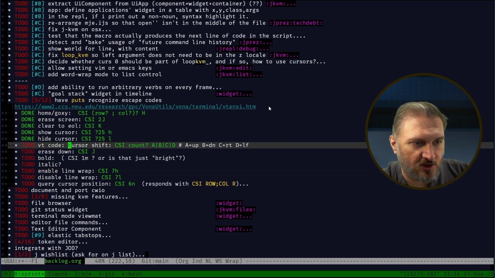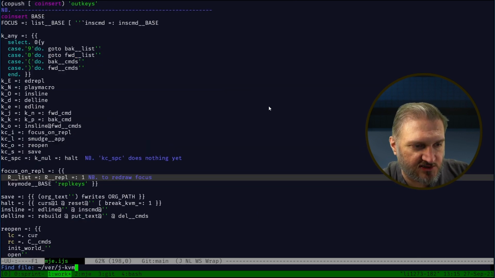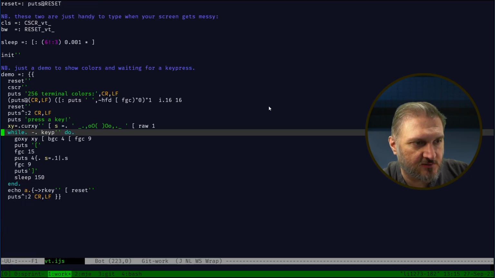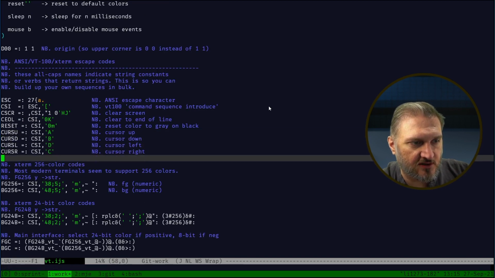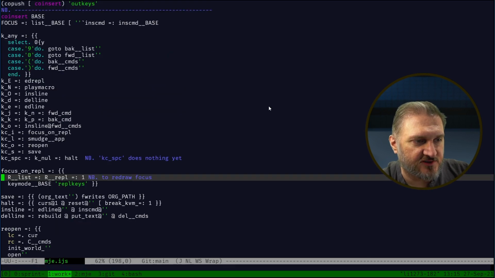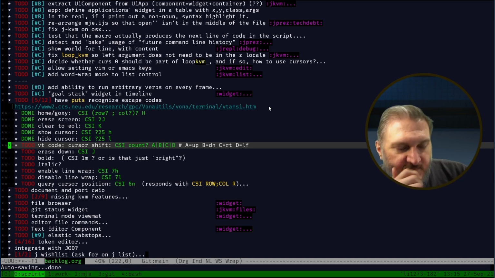So VT code, cursor shift. I think that actually works. JKVM, VT, IJS, and something about cursor, right? Cursor up, down, left, right. So I have the strings, but I don't have the. Hang on, this is putS. So this is putS.